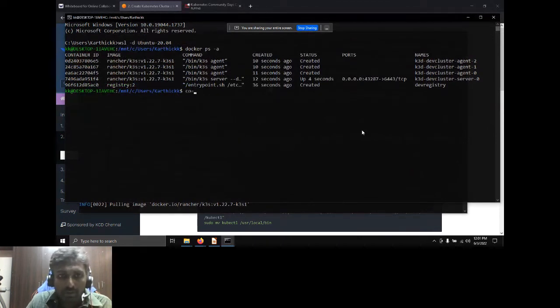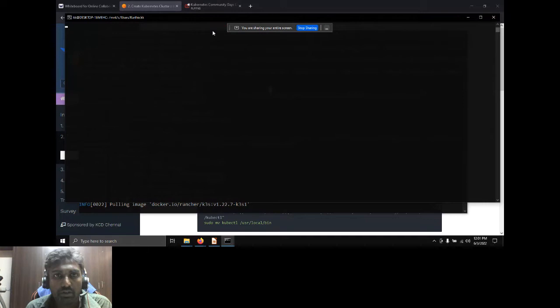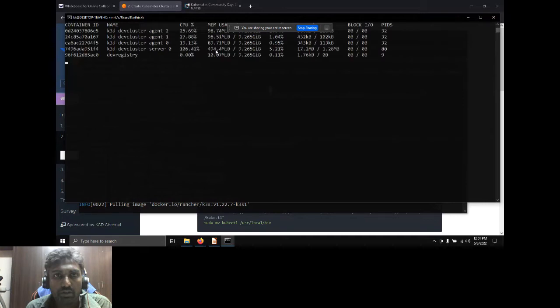And if you talk about the memory requirements for this cluster, it is bare minimal. Let me show you the Docker stats. Let's see the consumption of memory, how much they are using. It's pretty much very low. So these are very, very minimal when you compare it to a real full Kubernetes cluster.